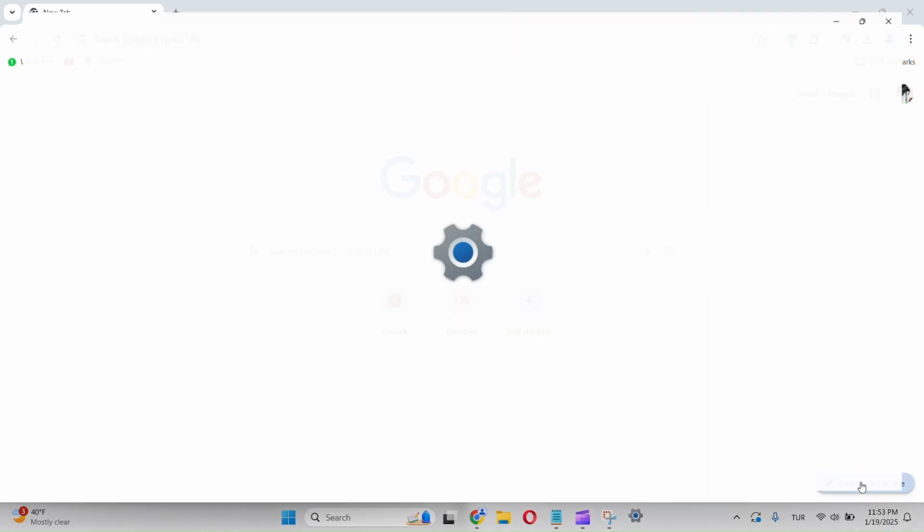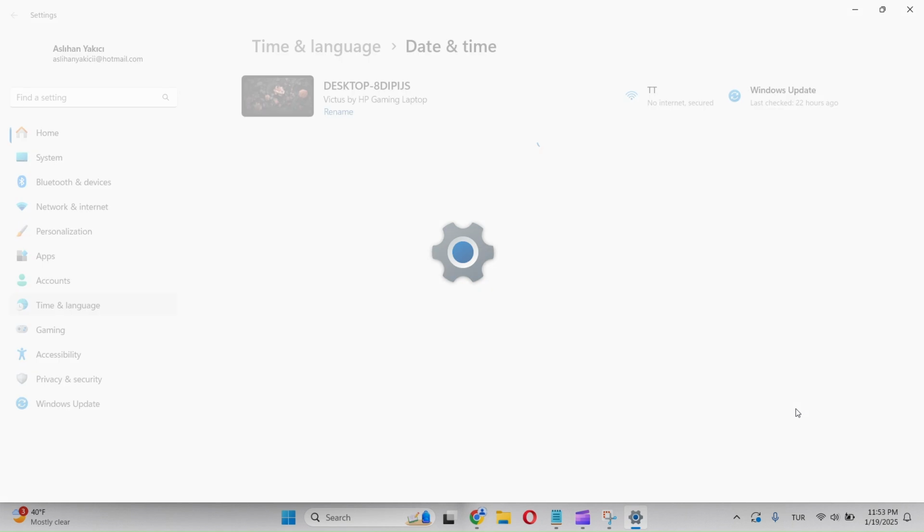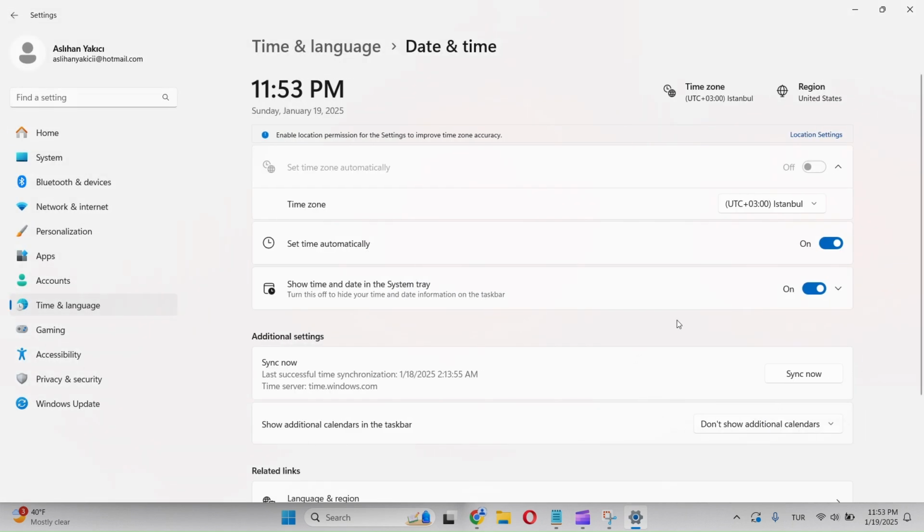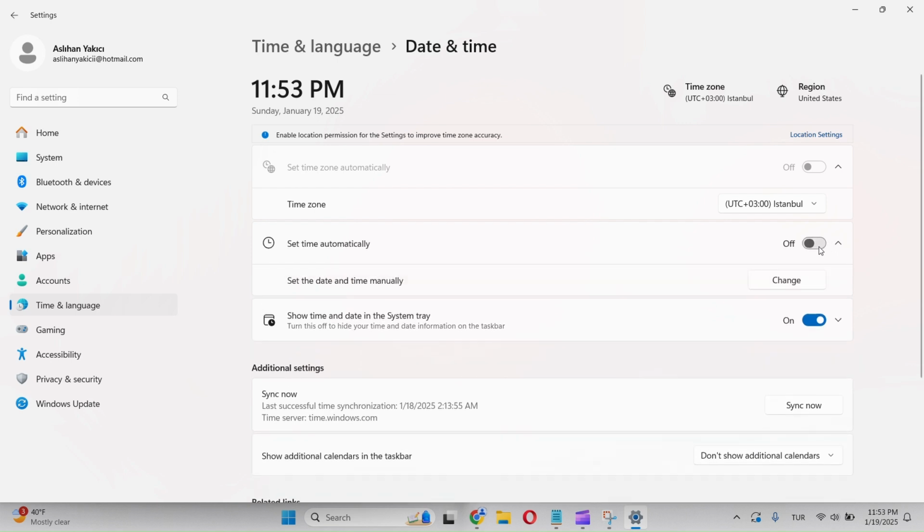Finally, check your TV software. Outdated software can cause incompatibility with apps like YouTube. Check for the system updates on your TV and install the latest version if available.